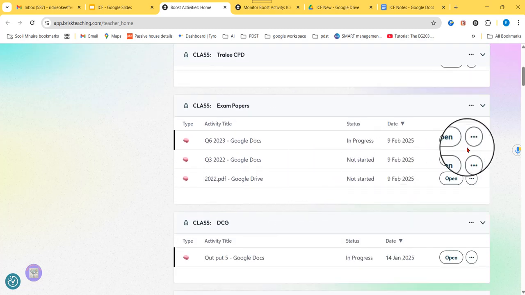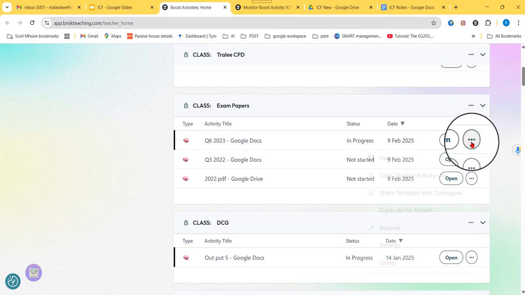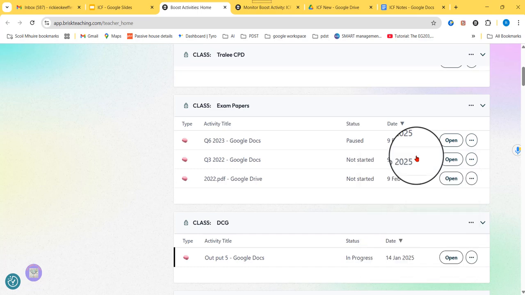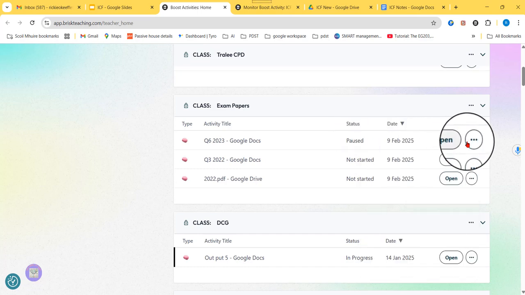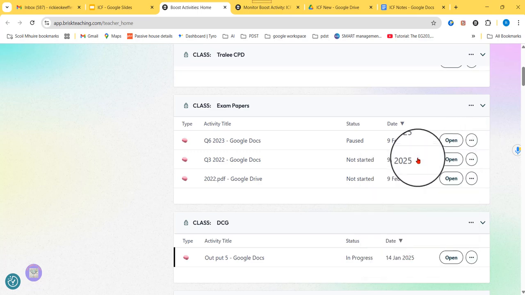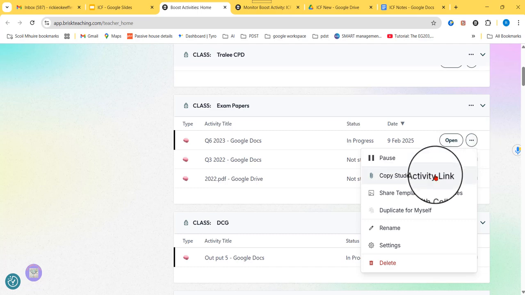Now, you can pause them, right? So you're finished, you can pause them, or maybe if you set a deadline, you can pause it then. So just make sure it's not paused, because if you share the link and it's paused, students won't be able to work on it. And you just go there, copy the link, and away you go again next year. So that is a very, very good way of setting interactive student revision.